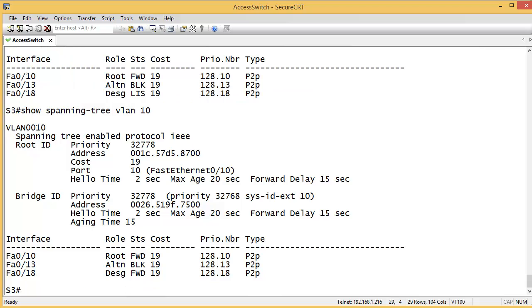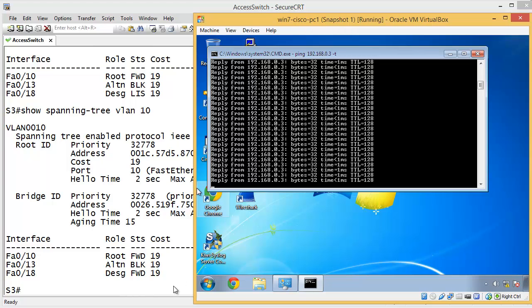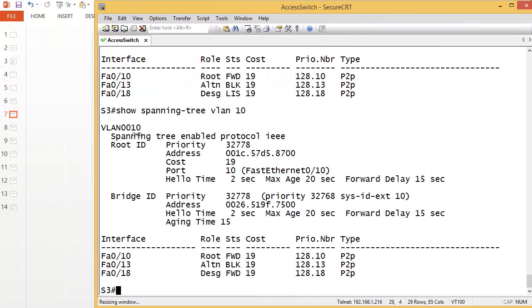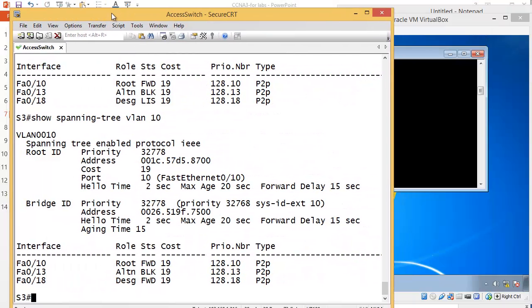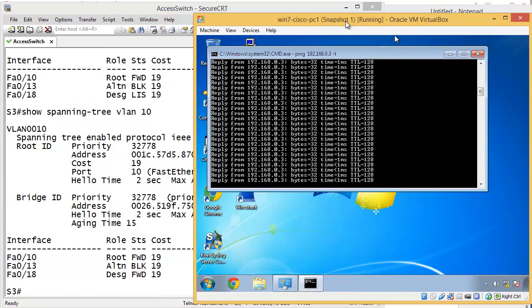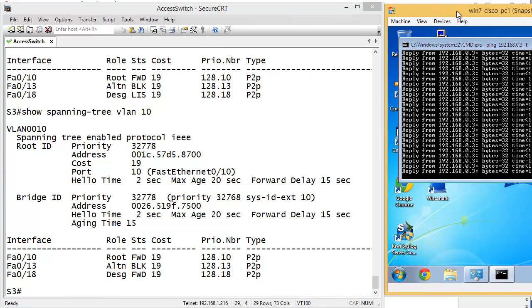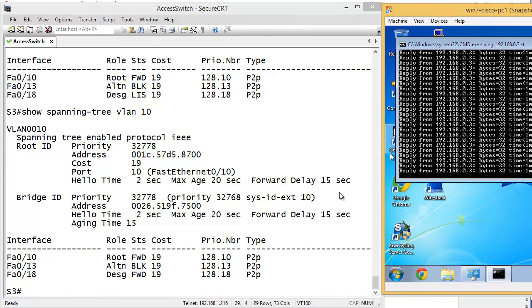So if it's on a different VLAN, it doesn't work, because PCA was on VLAN 10 when we just put it there, and PCC was in VLAN 1 by default, and until we put it back, it wasn't working. So I'll try and demonstrate all this again. Just put this like this, so we can see both.